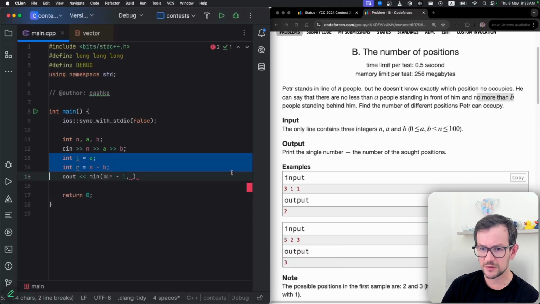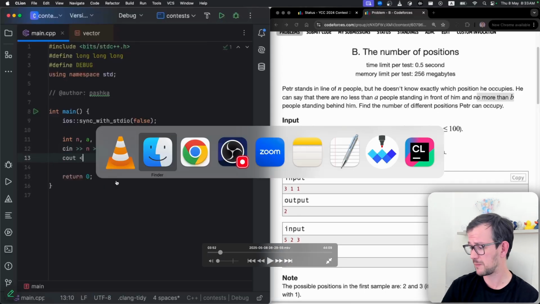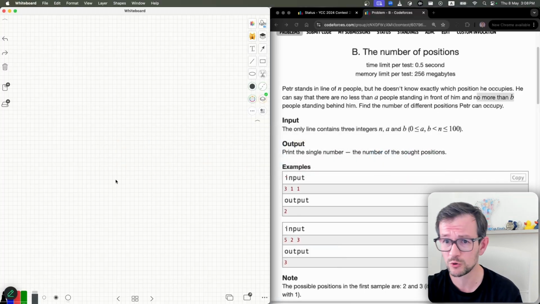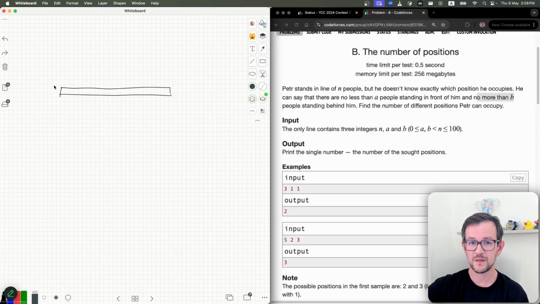Here I'm doing it without paper. Normally in the contest I would do it using pen and paper. So how you usually do it during the contest, I will just show you. I tried to solve easy problems as fast as possible, so I skipped this part. But normally you just draw a picture. So you have n people. They have positions 1, 2, 3, and so on up to n.